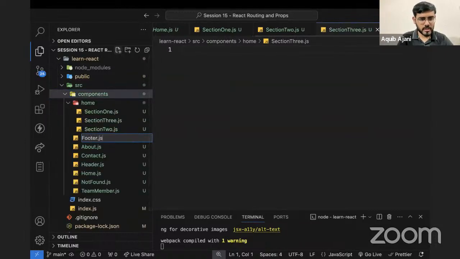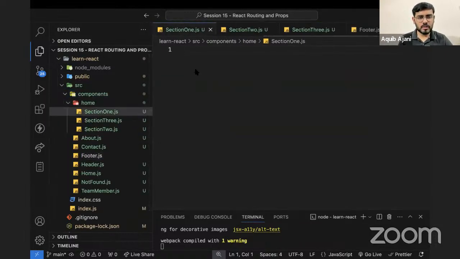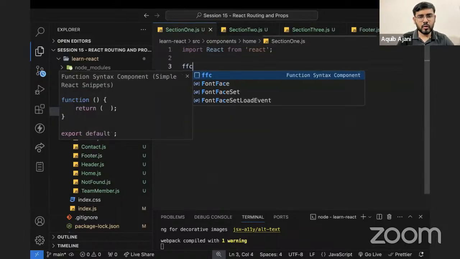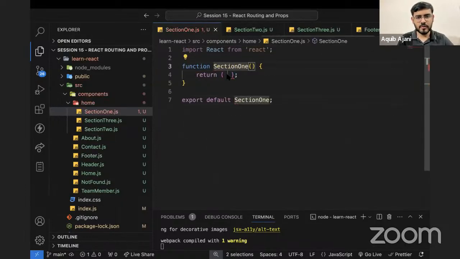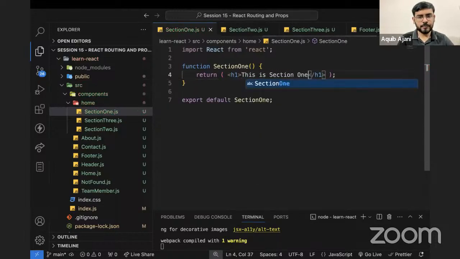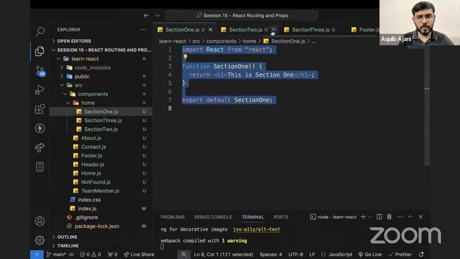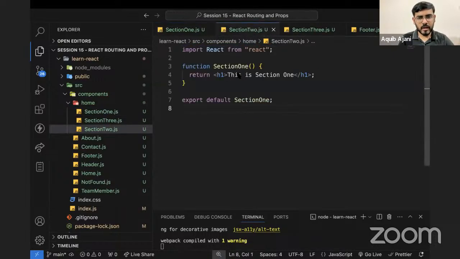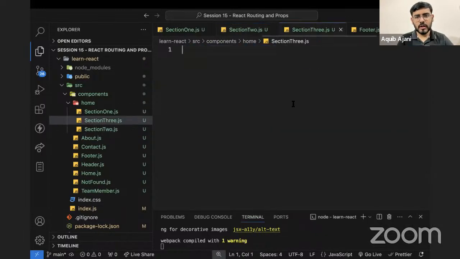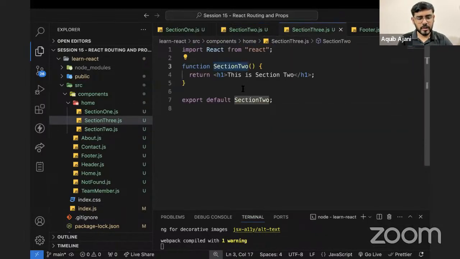So footer.js. Now, what we want to do is, again, I'll just quickly set up empty components for all of them. So section 1, H1, this is section 1, right? So this is 1. Let's copy this, go to section, and I will just replace 1 with 2 everywhere. So this is section 2, right? Let's copy this, paste it, and replace 2 with 3. So this is 3 done.